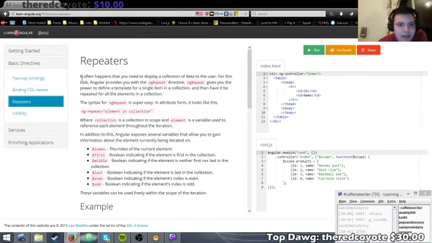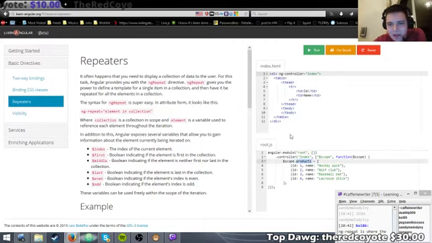Okay. Often you need to display a collection of data to the user. For this task, Angular provides you with the ng-repeat directive. ng-repeat gives you the power to define a template for a single item in a collection, then have it be repeated for all elements in the collection. The syntax for ng-repeat is super easy. In attribute form, it looks like this. So collection is called products in this case.